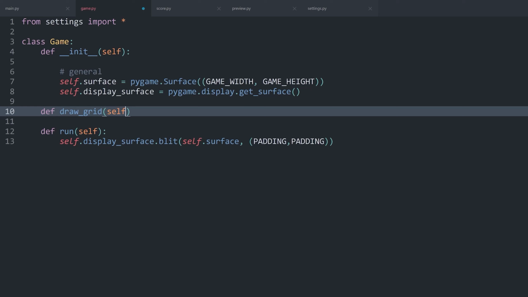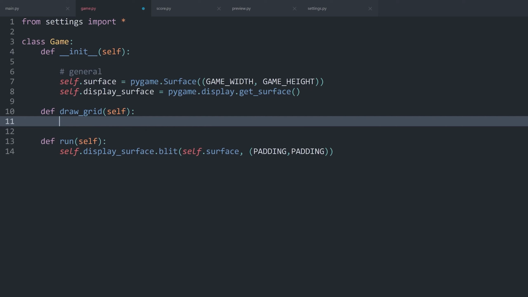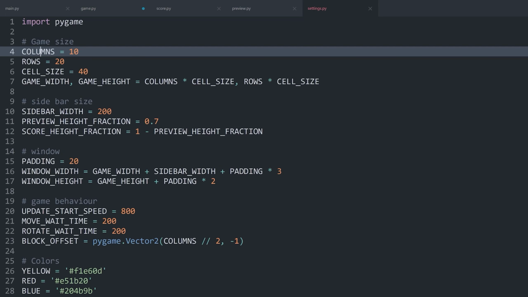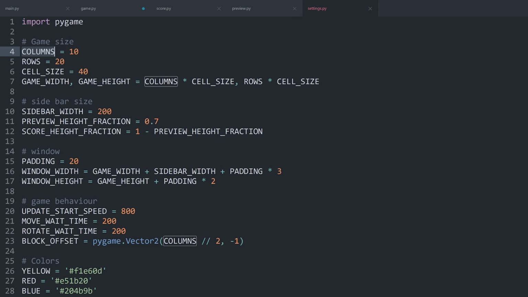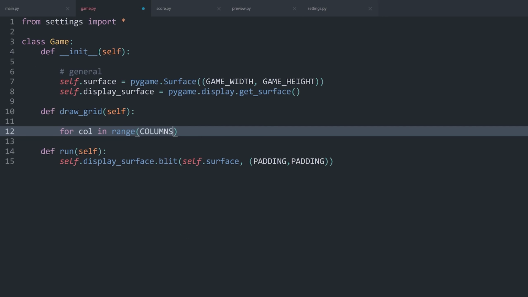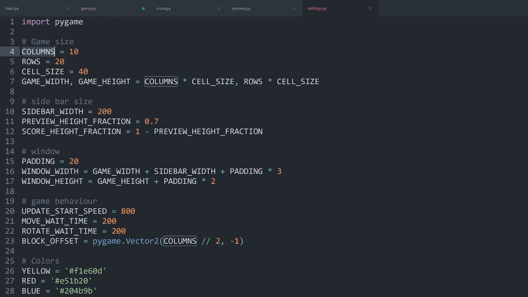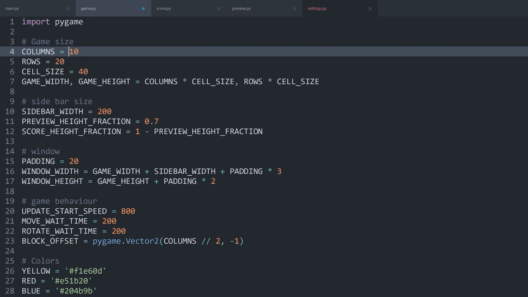This one doesn't need any custom parameters, and all I really want to do is to create a for loop. Let's call it for column in range. And then I want to get my columns from settings. So I have 10 columns and 20 rows. For now, I want to work with the columns, which means range is going to be columns. This is going to give me the numbers from 0 to 9, because range starts at 0 and then goes up to this number but doesn't include it.